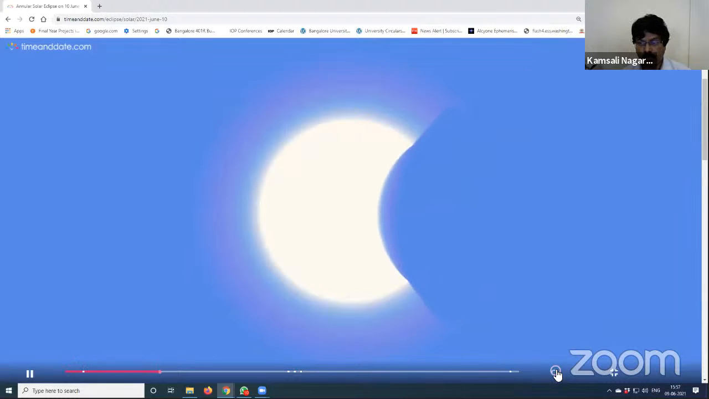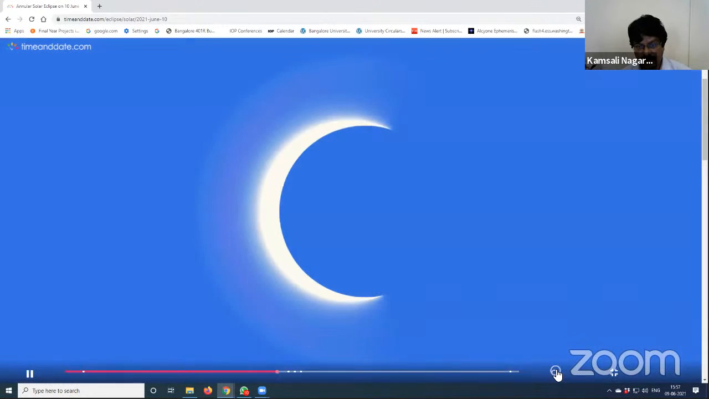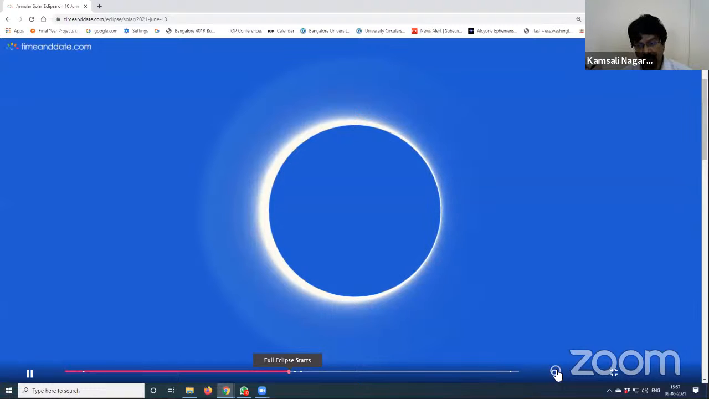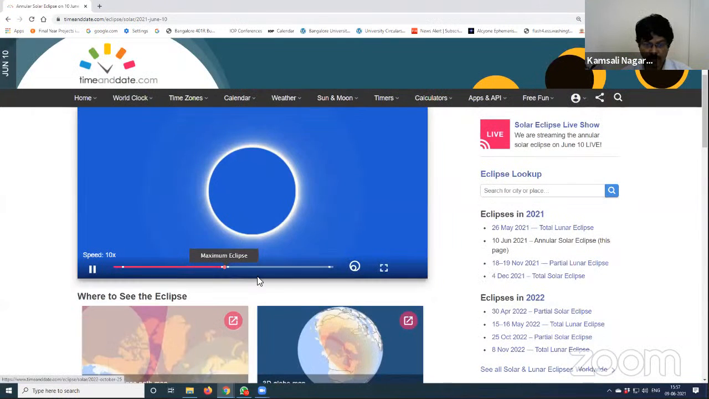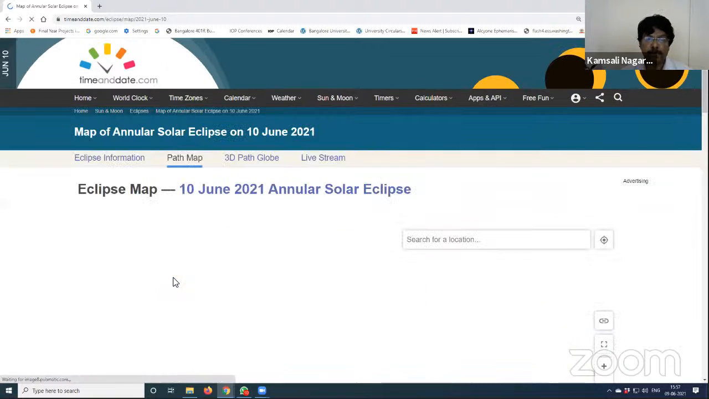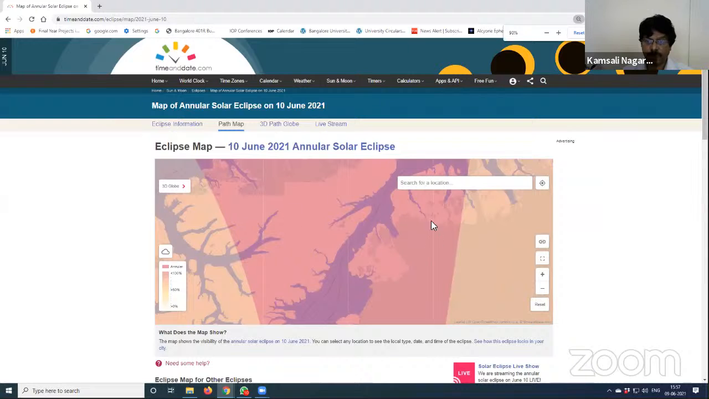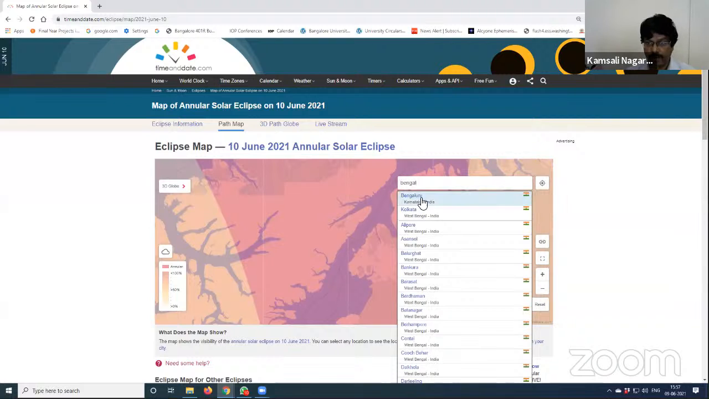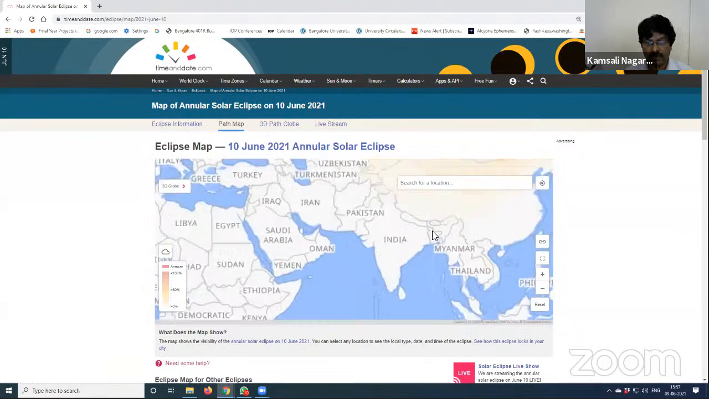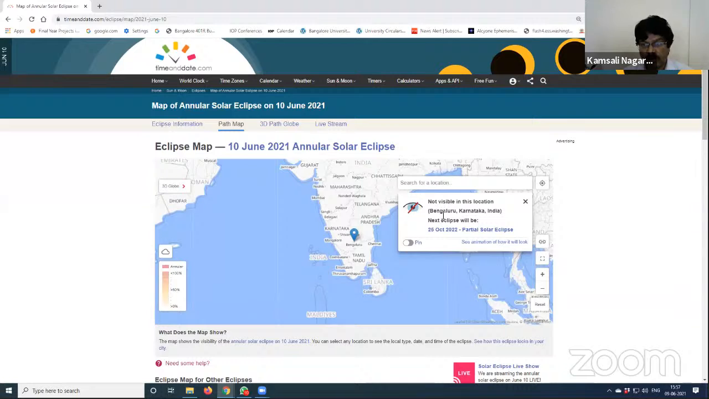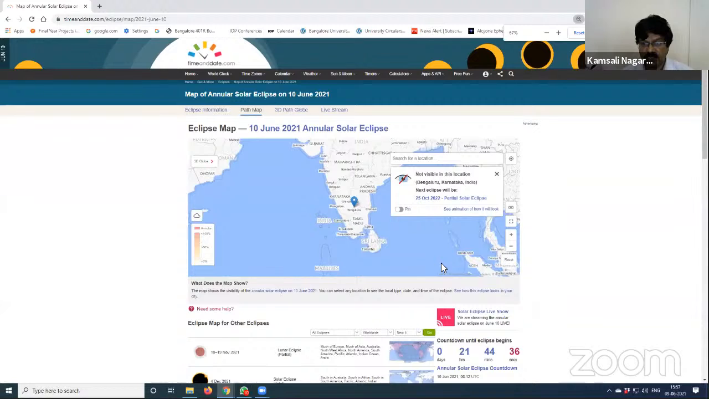See, it is making a full circle. My God, close. If you continue the same path where it is appearing, it has to go with this path. Search your location, for example, Bangalore. Are you able to get it or not? Not visible in this location. Okay, because it is partial. See the diagram here.